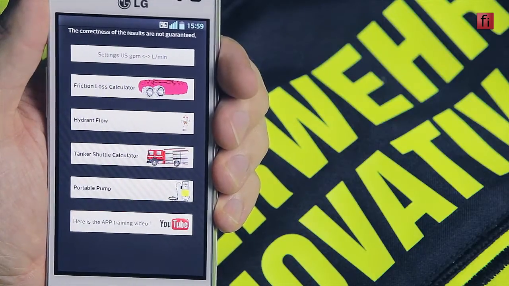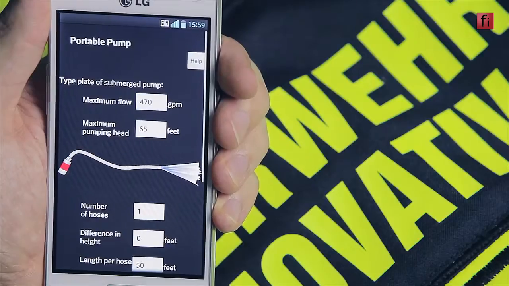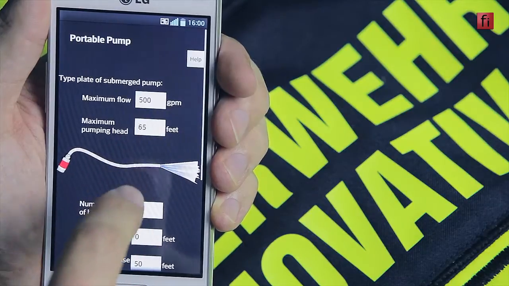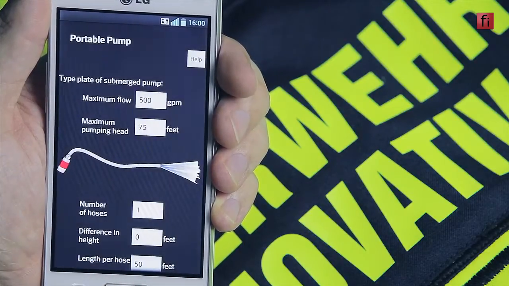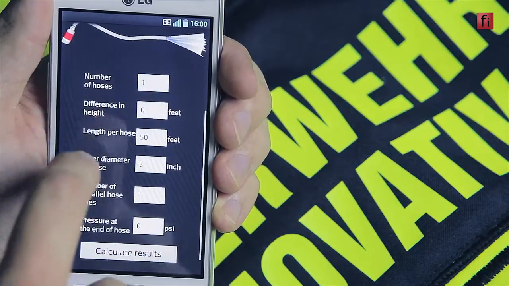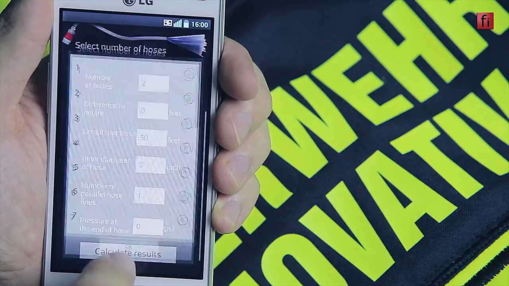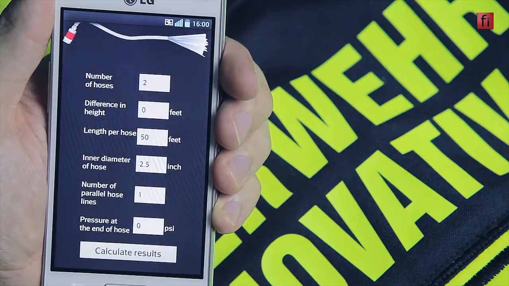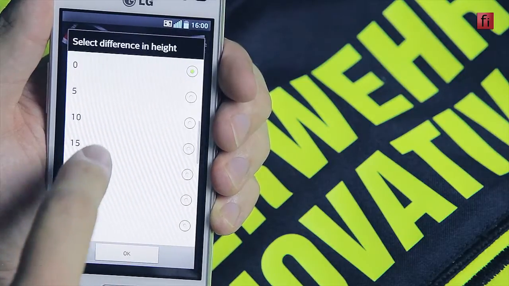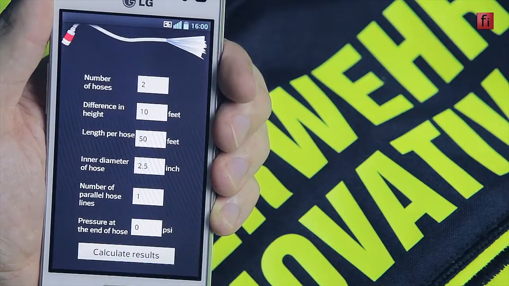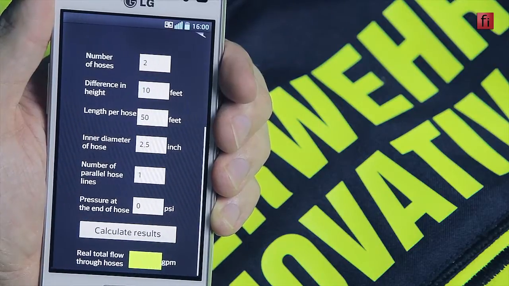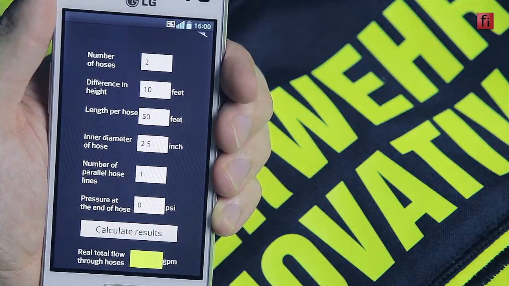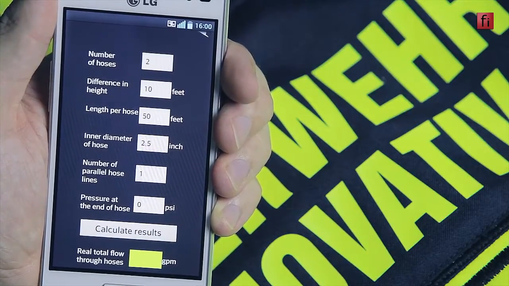For our calculation, we would like to use a portable pump with a maximum flow of 500 gallons per minute and a maximum pumping head of 75 feet. We would like to pump water through 2 hoses of 2.5 inches each and a difference in height of 10 feet uphill. Now, I would like you to guess the amount of water that can be transported. Is it 450, 350 or 250 gallons per minute?